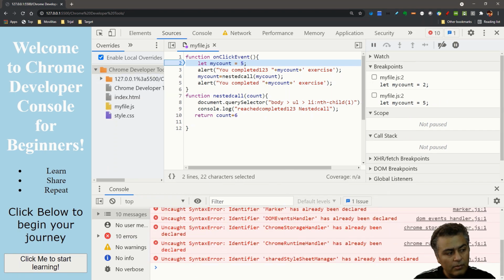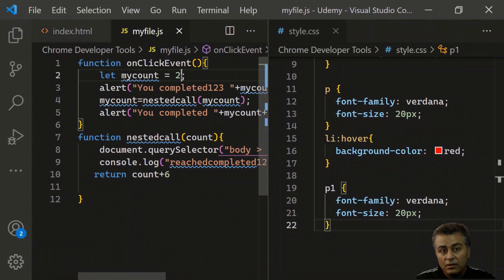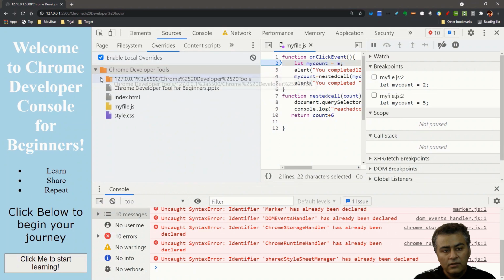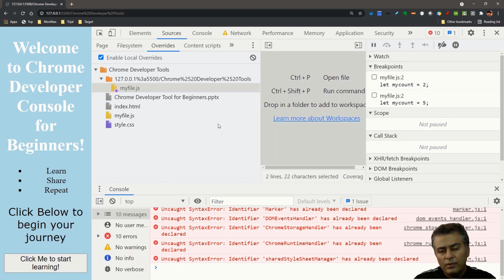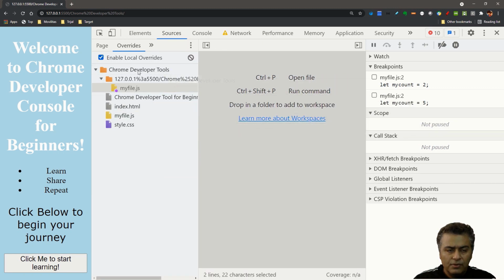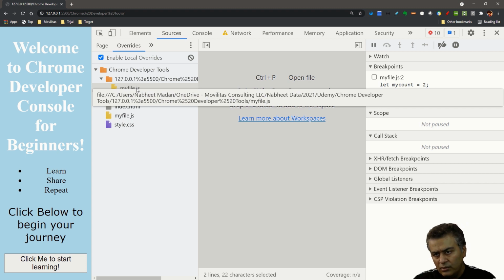But if you look at the backend code, it is still 2. So how it is doing this is, it creates an override folder inside this, right, where you can see my count 5. So that is normally what you can use to sometimes check your temporary changes, and then if you think they are okay, you can merge them.